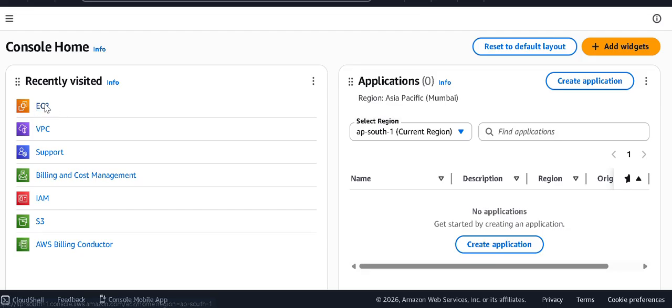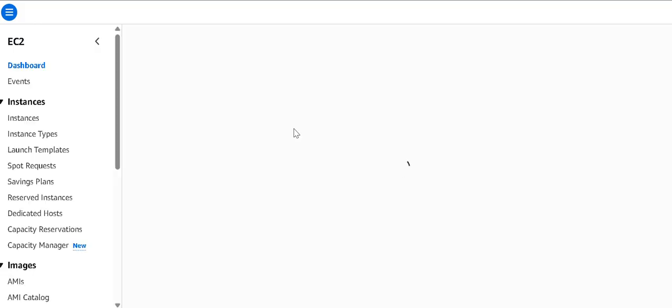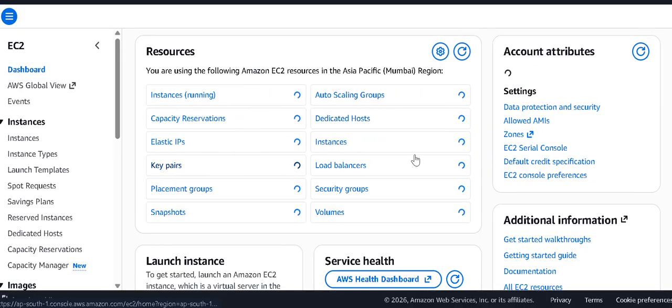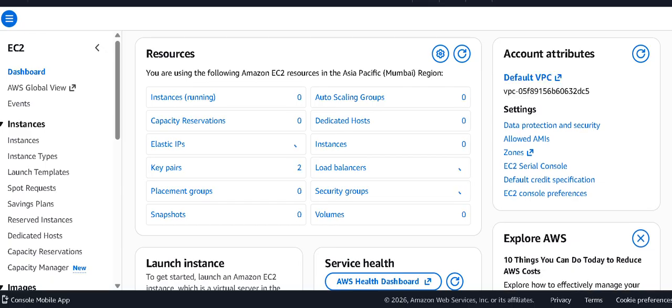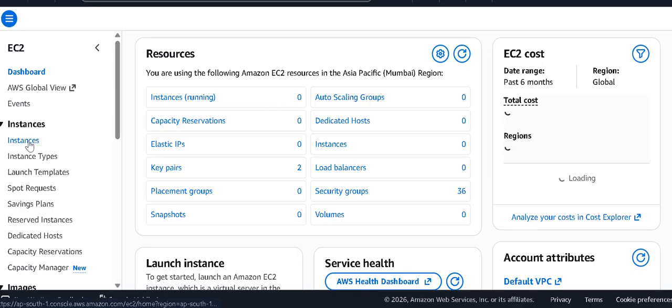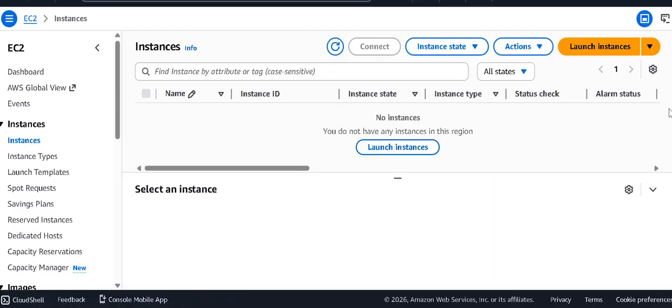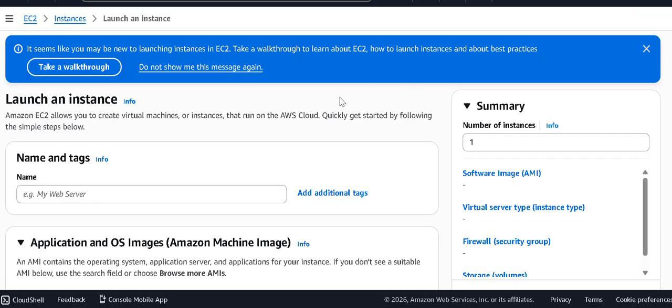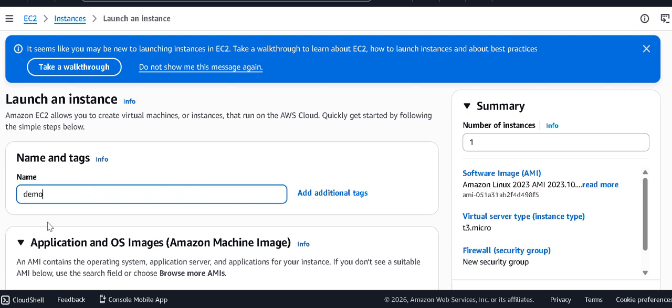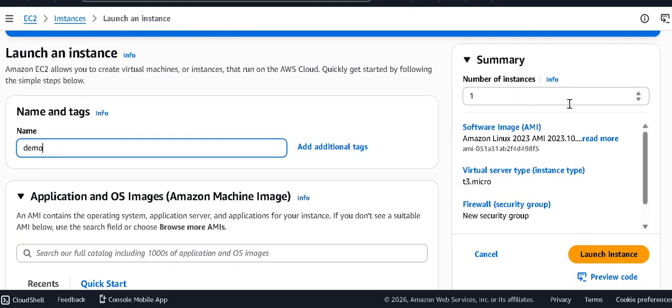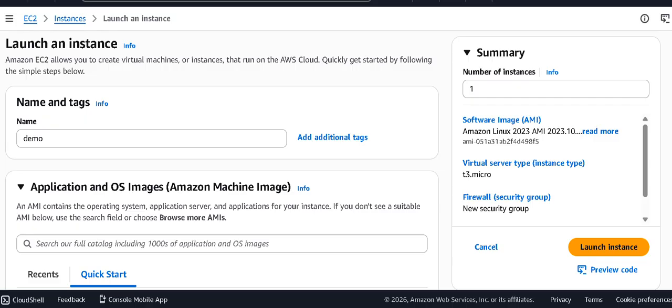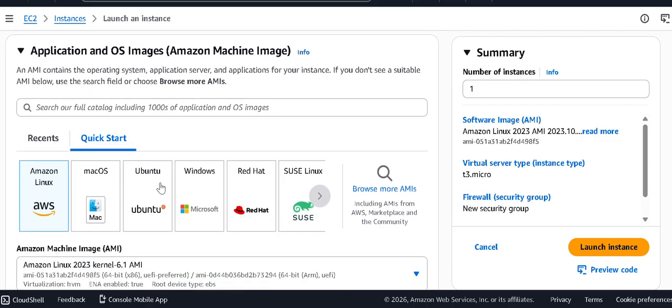We create one instance that has the minimum machine configuration and low GB. So we launch an instance, and we give the name, I'll give the name demo, and we launch one instance. That means the number of instances is one. So I choose the Ubuntu machine.